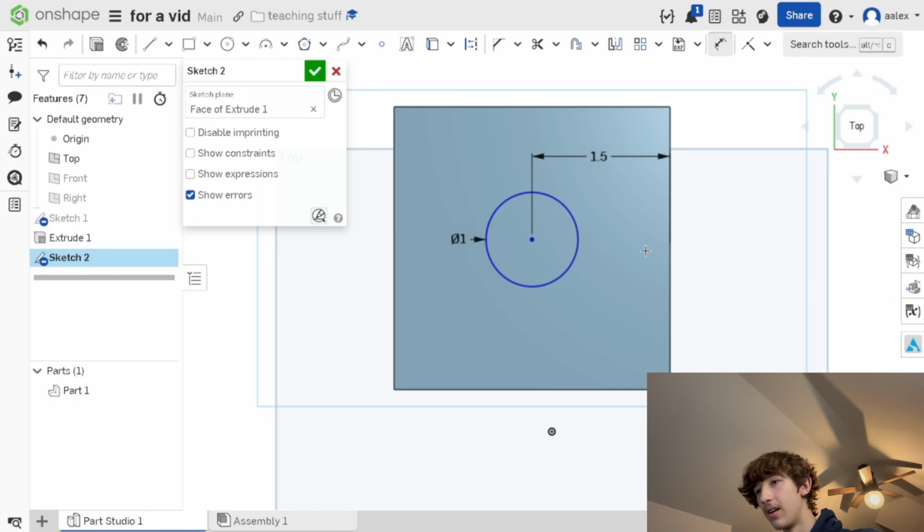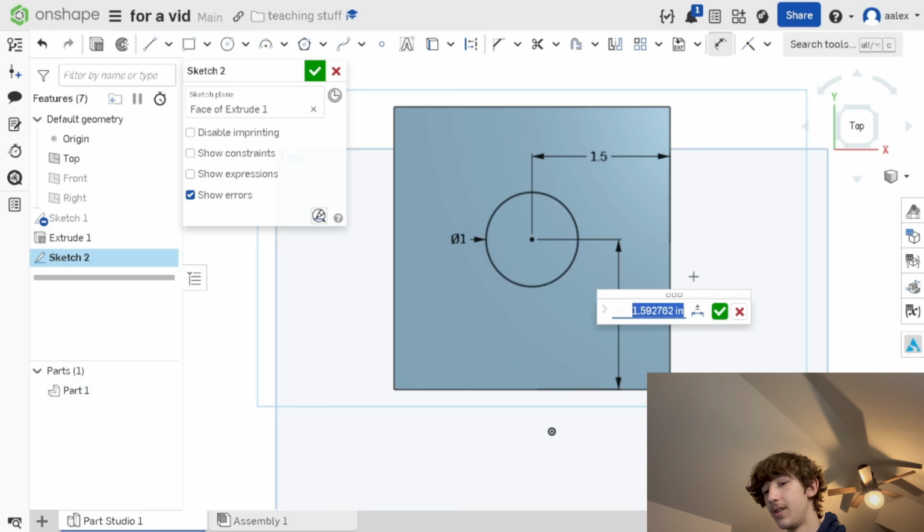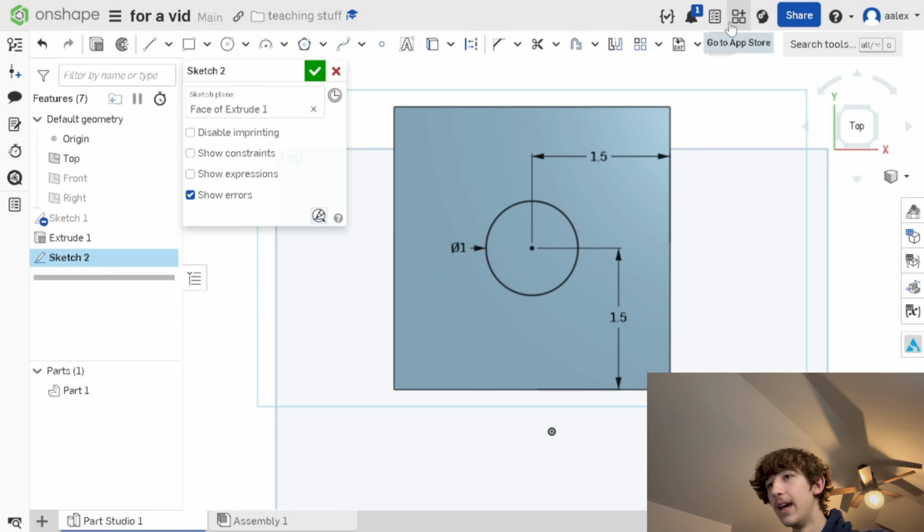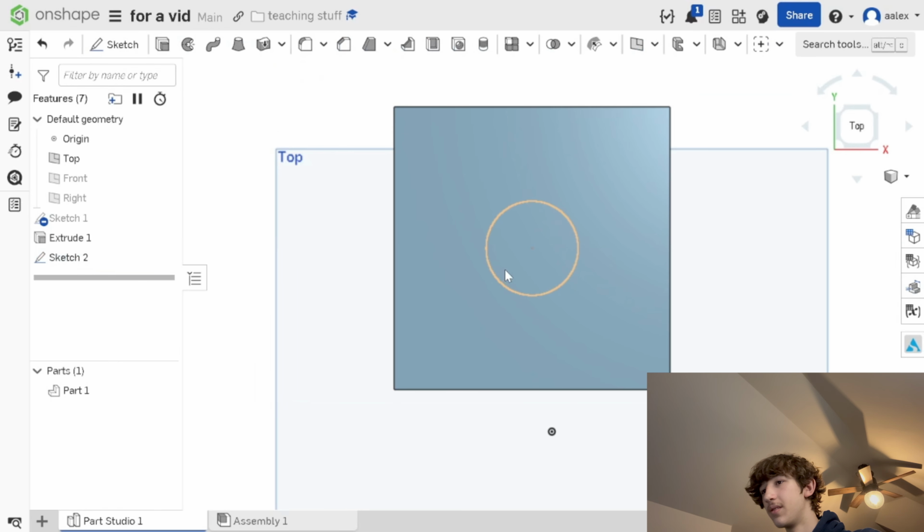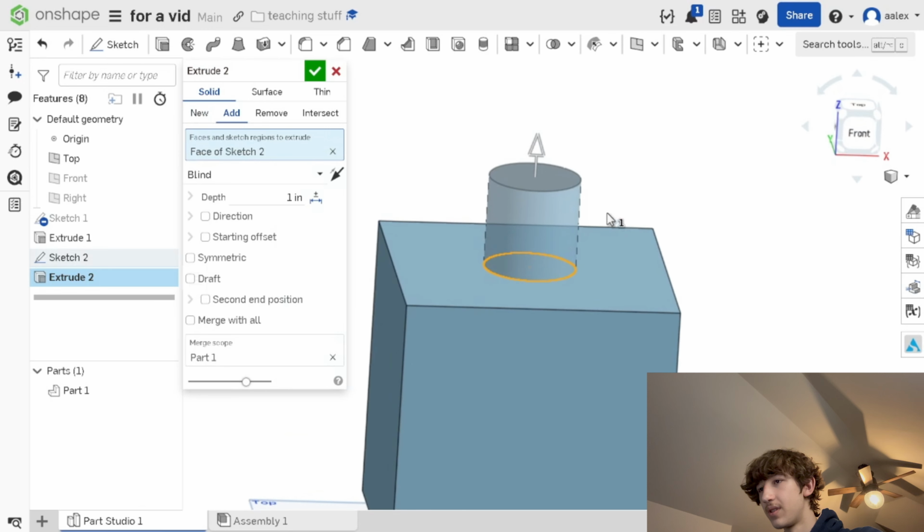And we now have our circle centered this way, but we also need a center this way, up and down. So I'm going to create another dimension right there, 1.5. And we now have a confirmed center circle in our cube. And we don't need the circle sketch anymore. We're going to extrude it up.